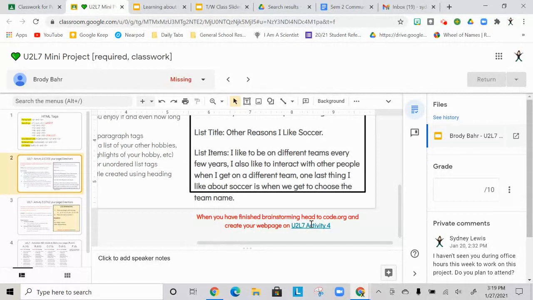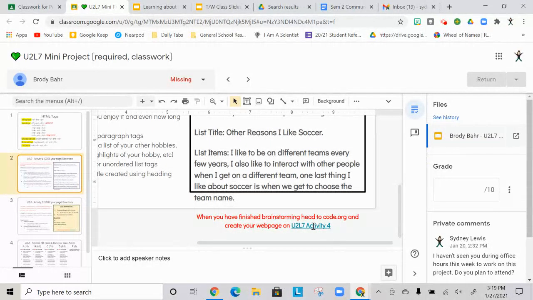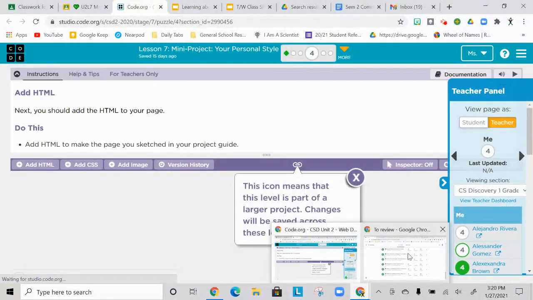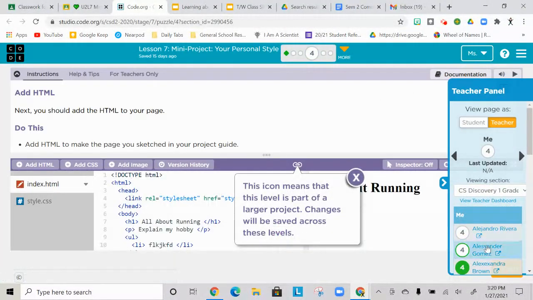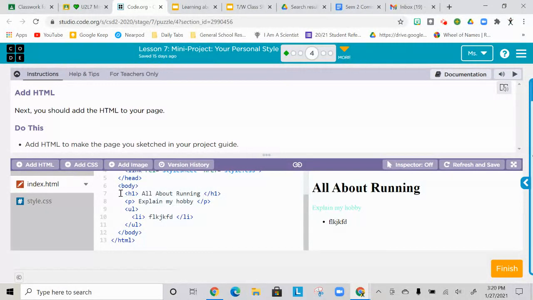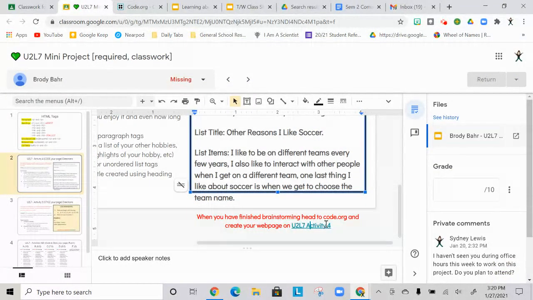The link to this activity where you're actually going to take this content and change it into code is here, U2L7 activity 4. So I'll follow this link here, and it'll take you to your version of this. I'm working on my version of this, so I'm going to go ahead and clear the contents out here. This is exactly what you should see when you open up your version of U2L7 Activity 4.